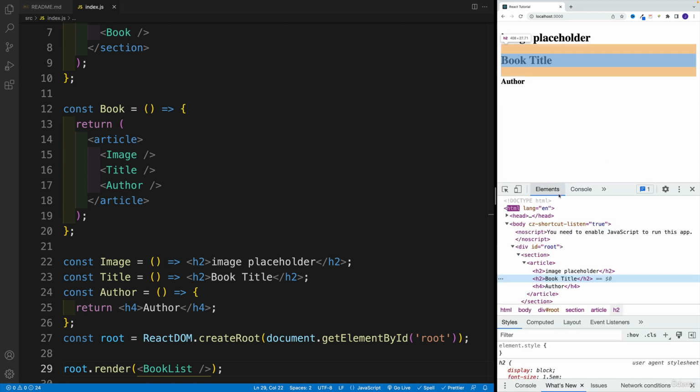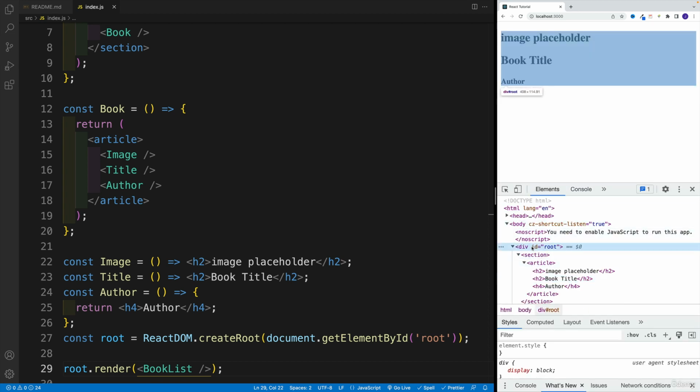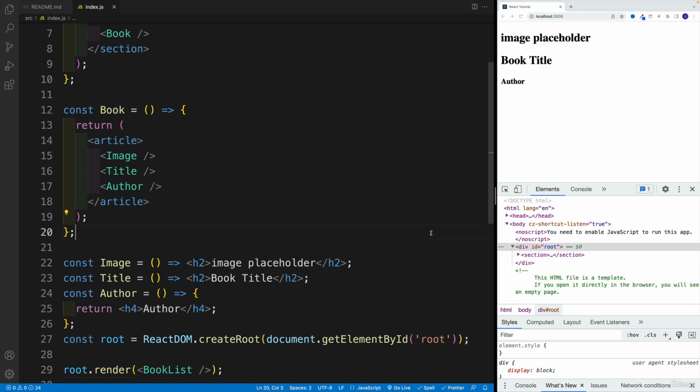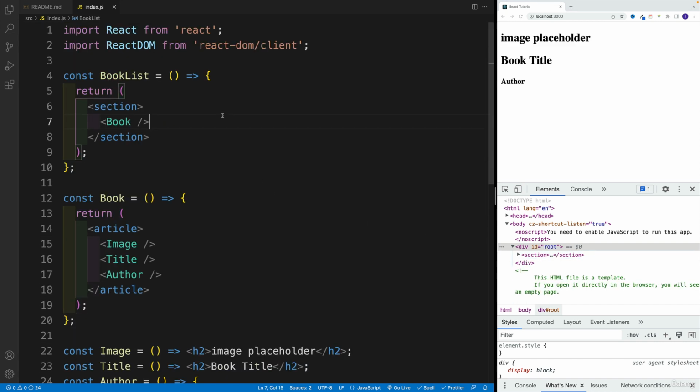And we can definitely see that if we go to elements. And notice here, this is the root. Like I said, this is going to be our entry point. And then I have the section, and in there I have the article. And before we even get the values, let me showcase something really cool.